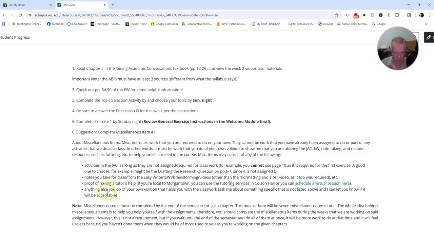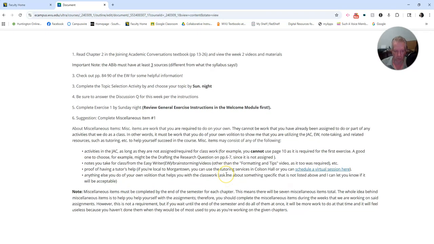like it says here, anything else that you do of your own volition that helps you to do the class work. And then it says here, ask me about something specific that's not listed, and I can let you know if it'll be acceptable. So if there's something you do and you think this should count, run it by me. Email it to me and tell me what you did, and I'll let you know, hey, yes, great, go ahead and use it, or I'll say, no, that's not quite what's required. But feel free to do that, okay?